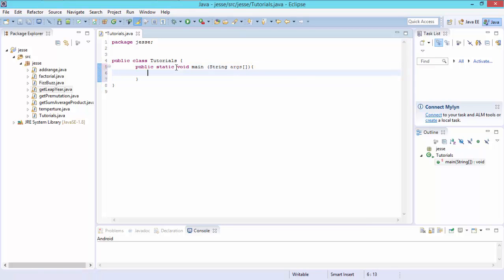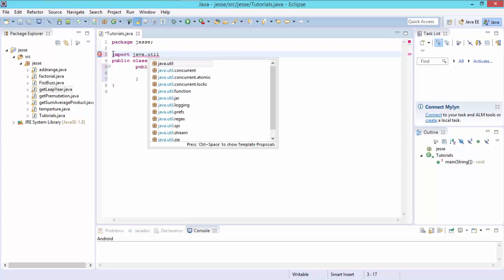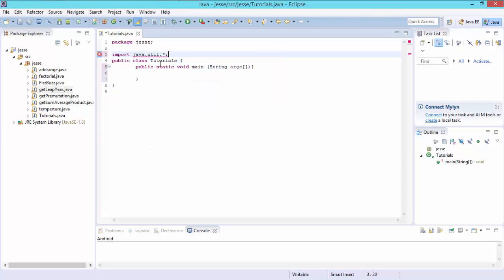So now we want the user to be able to input the year. So we need a Java utility. Let's import a Java utility here that will allow the user to put in an input. So we'll put in java.util.Scanner. Let's just import the whole Java util package. We'll still be using our Scanner object.